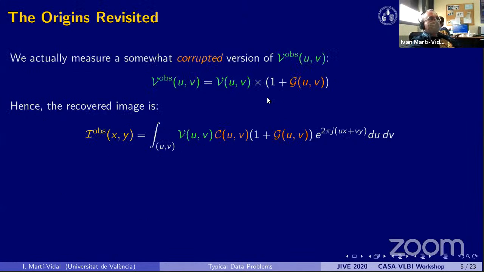In real life, what we measure is not exactly the visibility function at that point of Fourier space where the baseline is observed. What we do measure is a corrupted version of the visibilities, and this is corrupted by a function that we could call gain error. Ideally, this gain error would be 0, so that the true visibilities and the observed visibilities would be equal. But in the general case, this is not 0.